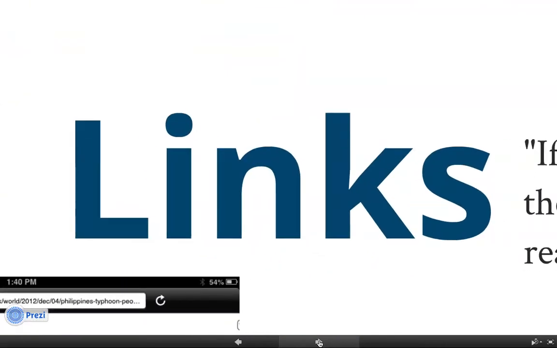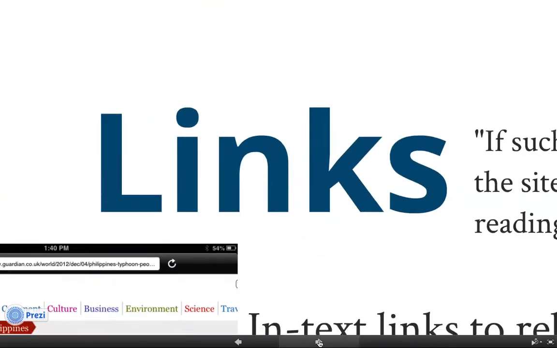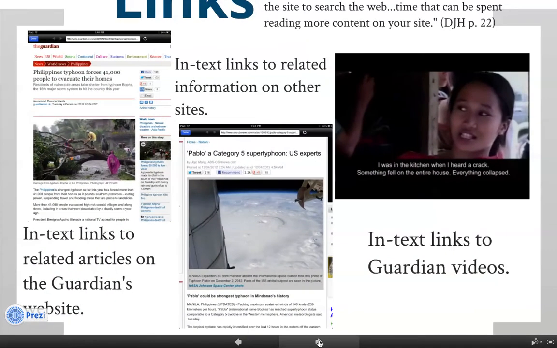So let's look at the embedded links on the iPad app and the standard site. Both platforms provide links, although the standard site offers more, probably to be more search engine friendly. The iPad app story has 3 kinds of links. In-text links to related articles on the Guardian's website, in-text links to related information on other websites, and in this case, this is a Filipino website, and the story is talking about the strength of Typhoon Bopha, which is called Pablo in the Philippines. And then finally, in-text links to Guardian videos.